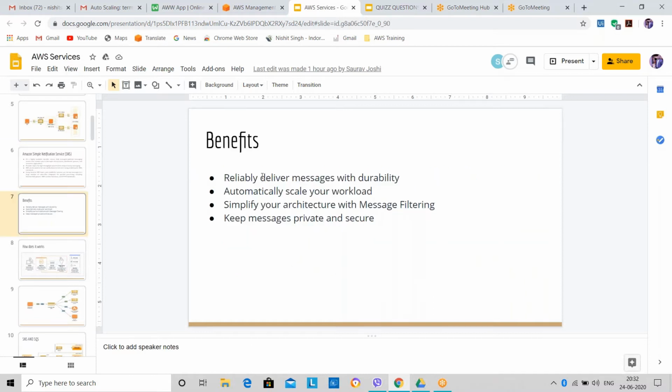It reliably delivers the message with durability, definitely. It automatically scales your workload. You don't have to go again and again and push the message. If you have configured the SNS topic, whenever the configuration has changed or anything is changed in the service with which you have configured SNS, SNS will send the notification immediately and automatically. You don't need to go again and again and push the message.